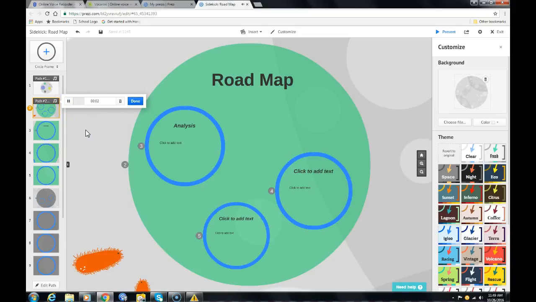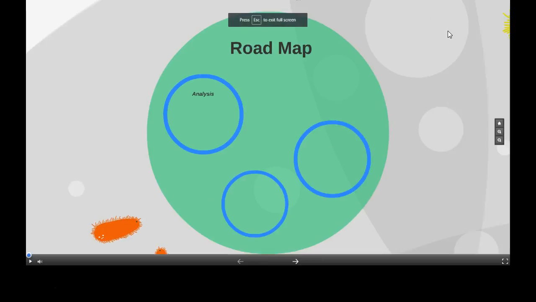I found an example of a sidekick, the road map that I am going to analyze, inside the glove compartment of my car.